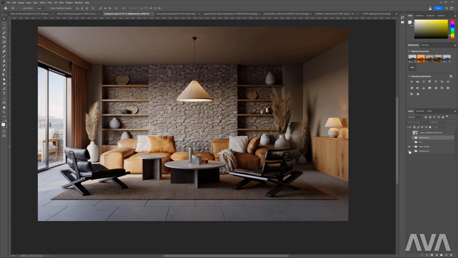And that's it. First, we added the background, then we did all the adjustments, and finally, we replaced some elements with AI. Great work!